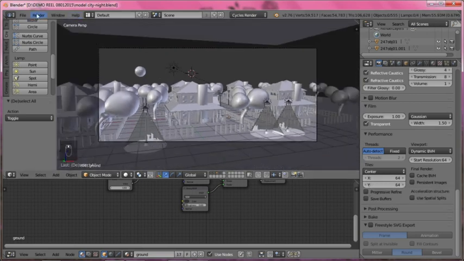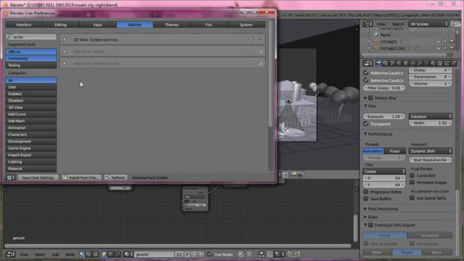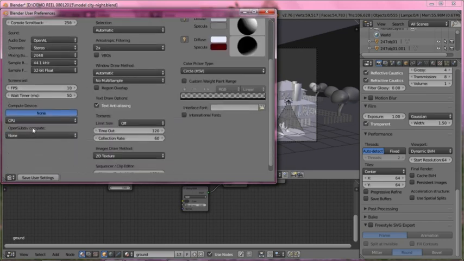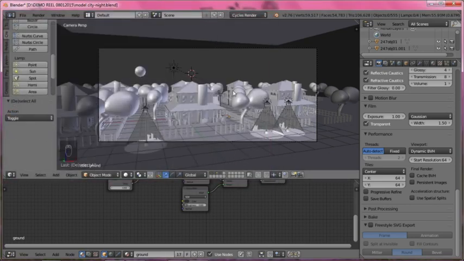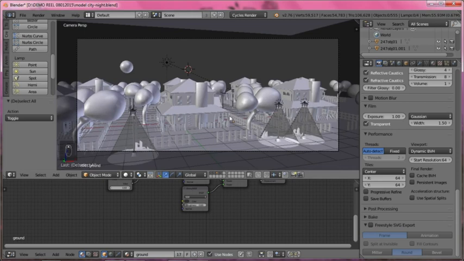For using a graphics card, go to the File menu, User Preferences, go to the System. You can find here the CPU and GPU two buttons, just check the GPU. The system has no GPU, so the system uses the CPU. Okay, it's not a problem, it just takes a long time to render.